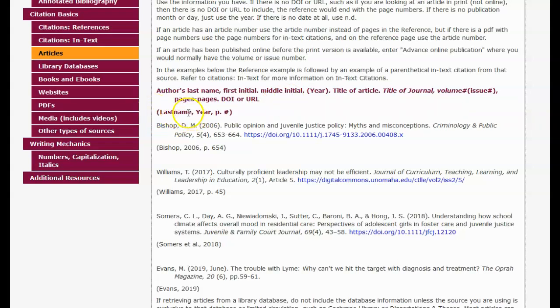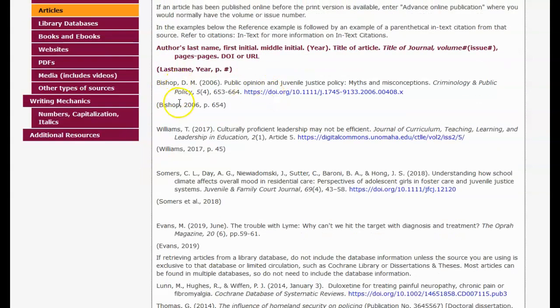And we're kind of emphasizing that your reference and your in-text citation should always refer to each other. So if I have an in-text citation for Bishop, I better have a reference that starts with Bishop.